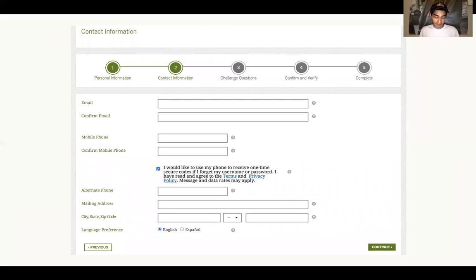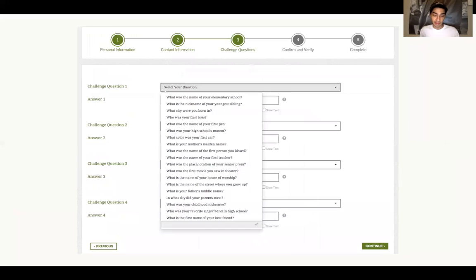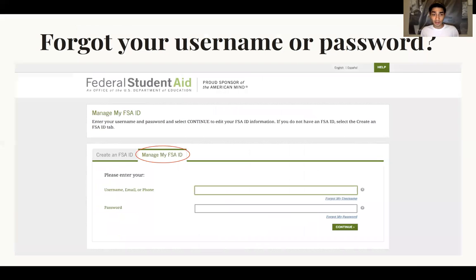Then fill in your contact information and set your 4 challenge questions and answers. The last step is just verifying your mobile phone number and email address in case you have to reset your username and password. So make sure you have those handy. And that's pretty much it. If you ever do forget your username or password, just remember when you come back to the FSA ID page to click over to the Manage My FSA ID tab, since you already created one.